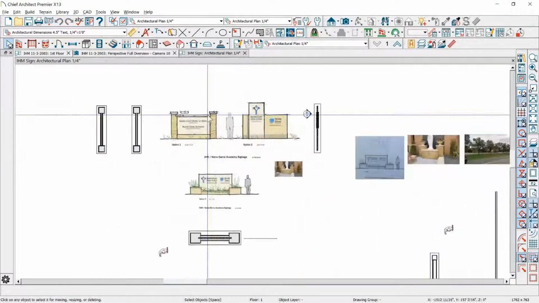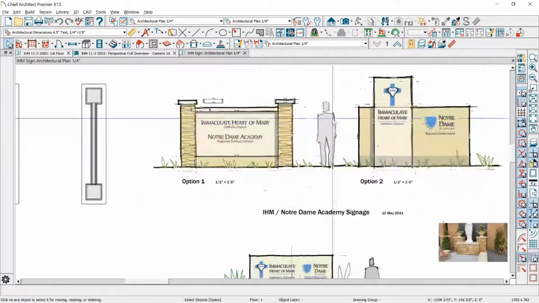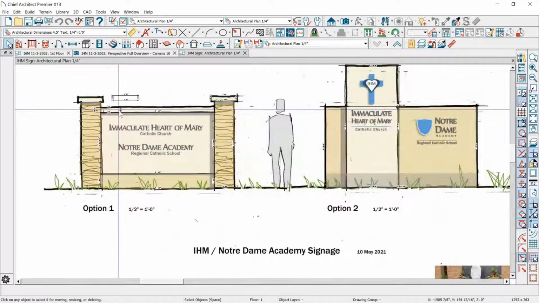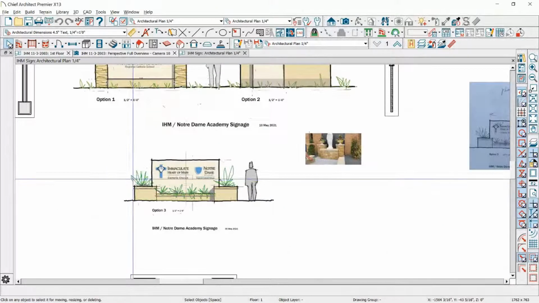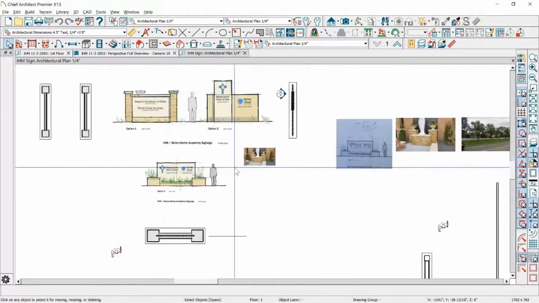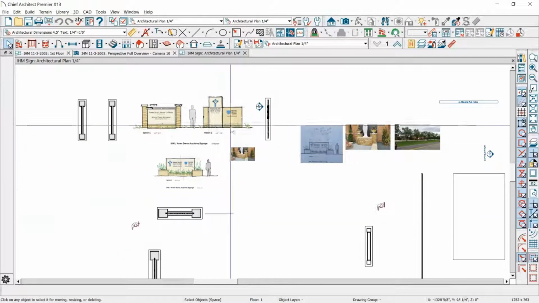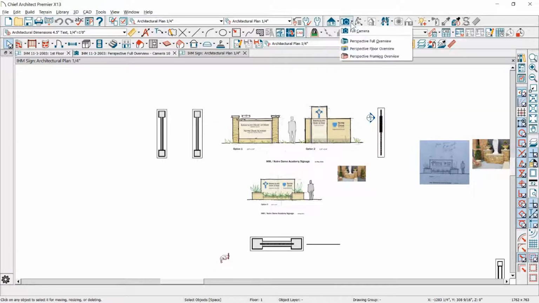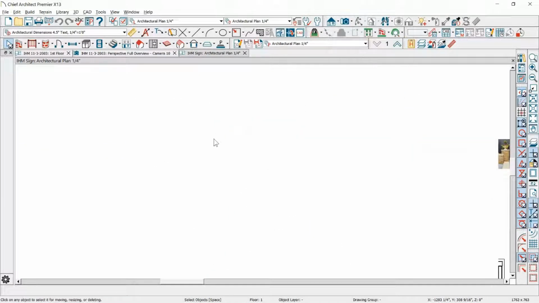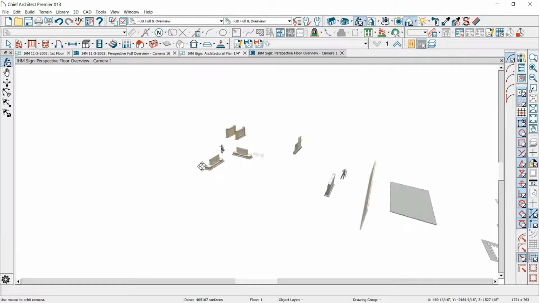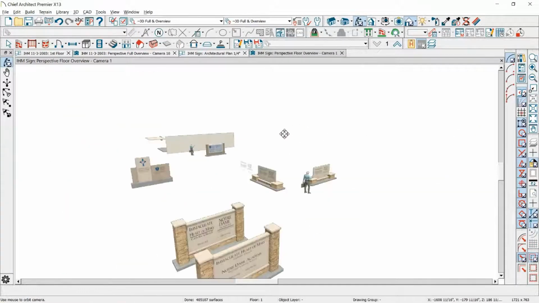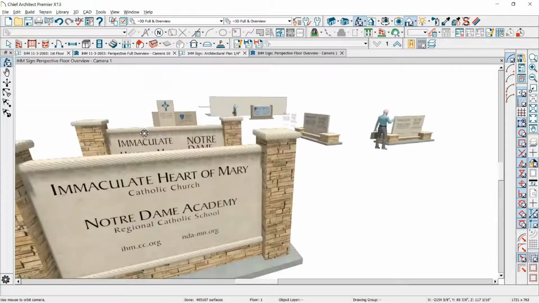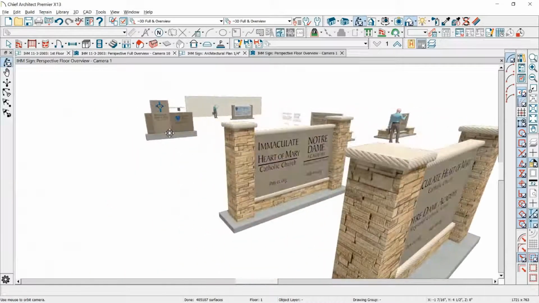There it is. All right, so an architect had sketched out these different signs that they wanted to explore using in front of the school. And I went into Chief and modeled them. Just using slabs for everything, I created all these different signs in the program that would match his plans. So there's some of the signs that I created.